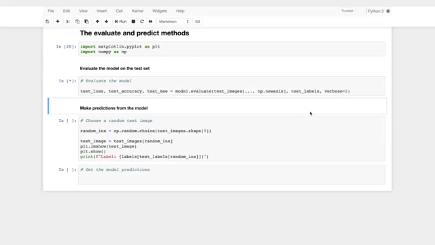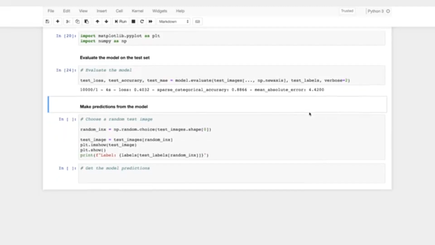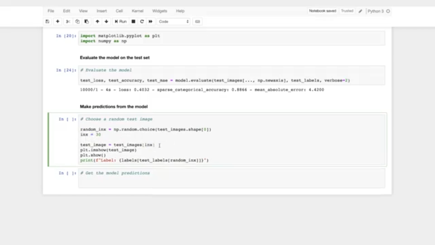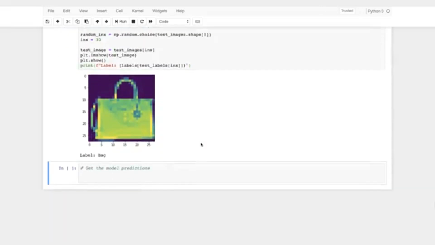Now you can move on to the prediction stage, in which you can use your already trained and tested neural network to predict the class of a new image. For the sake of simplicity, here you will take as the new data just a particular image from the test dataset. I am providing you with a code that randomly chooses an image. However, I am going to slightly adapt it so that the image index is 30. This code shows the image and also its ground truth label. It seems that the image represents a bag.